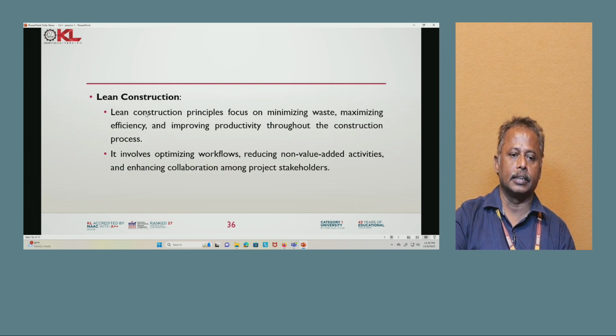Next, lean construction. The lean construction principle is focused on minimizing waste, maximizing efficiency and improving productivity throughout the construction process. It involves optimizing workflows, reducing non-value added activities and enhancing collaboration among the project stakeholders.